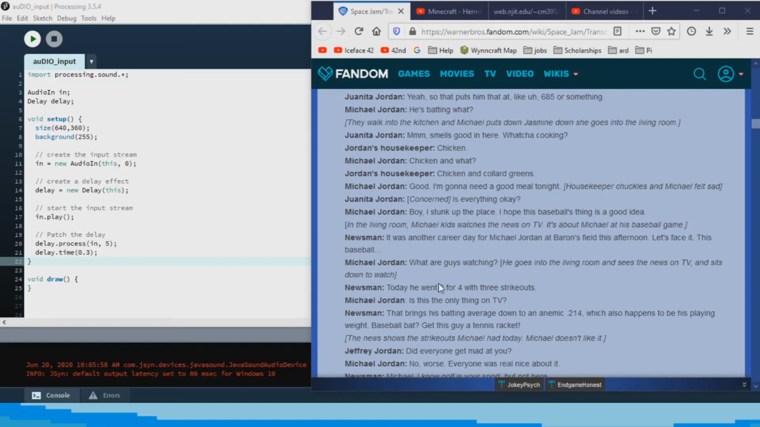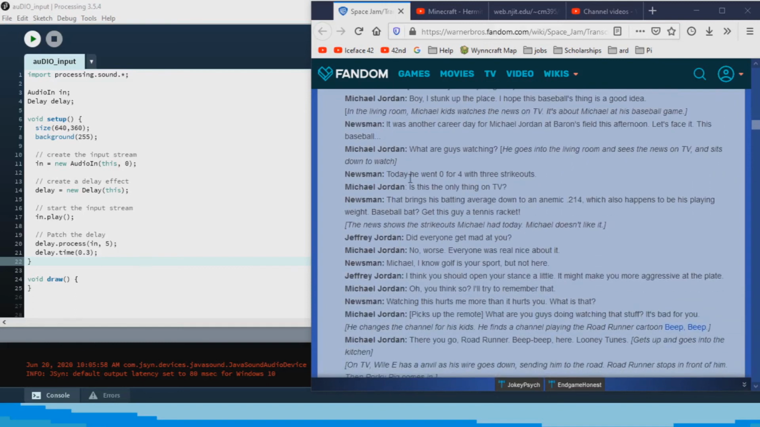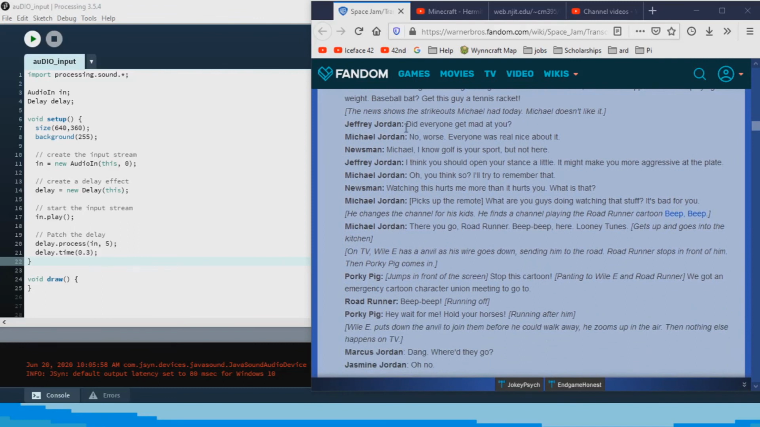What are you guys watching? Spaceball. Today he went 0 for 4 with 3 strikeouts. This is the only thing on TV that brings his batting average down to an anemic .214, which also happens to be his playing weight. Baseball bat, get this guy a tennis racket. Did everyone get mad at you? No worse. Everyone was real nice about it.